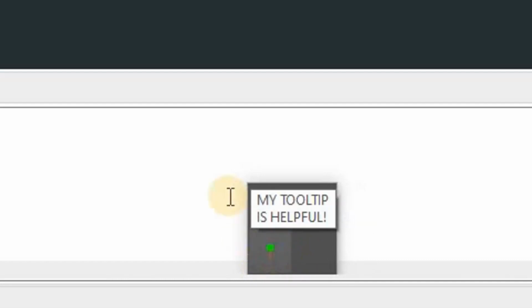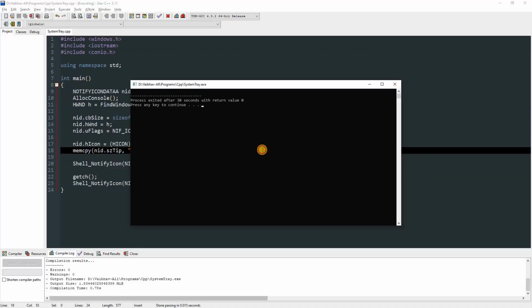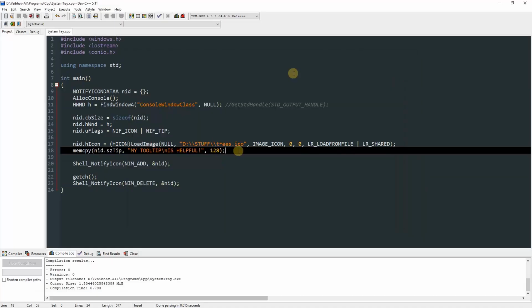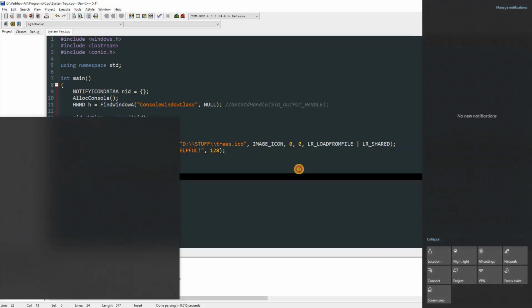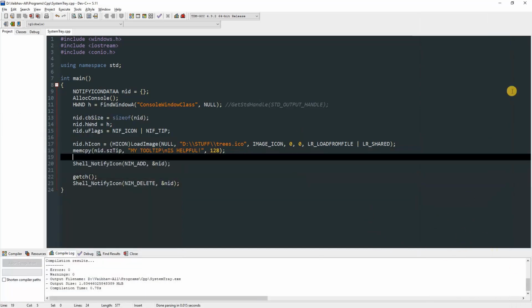That's how you can get the tooltip. Now we can get this and delete the icon. So now we want to add a balloon to it, so it just pops up over here like a notification. I have focus assist mode on over here, so let me go ahead and turn this off, and now it won't just disappear or go to the notification center.